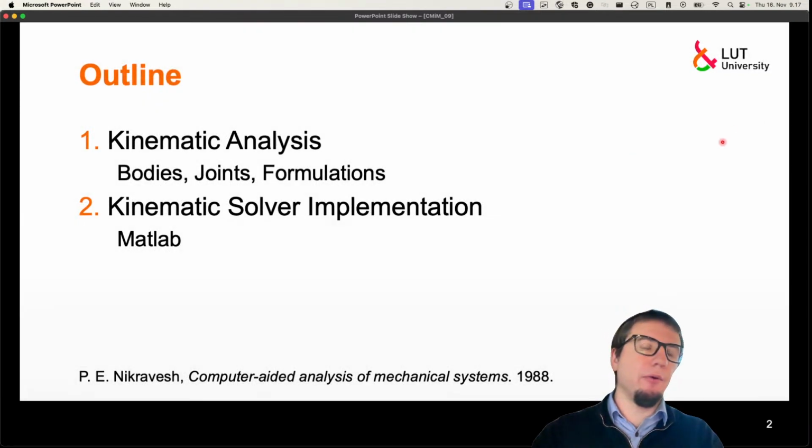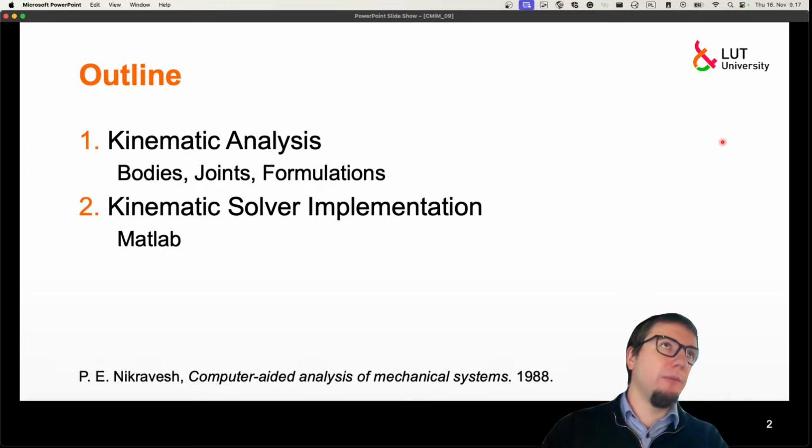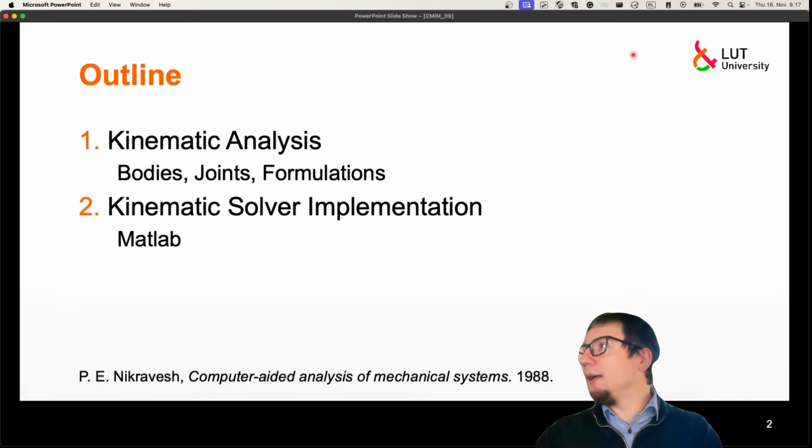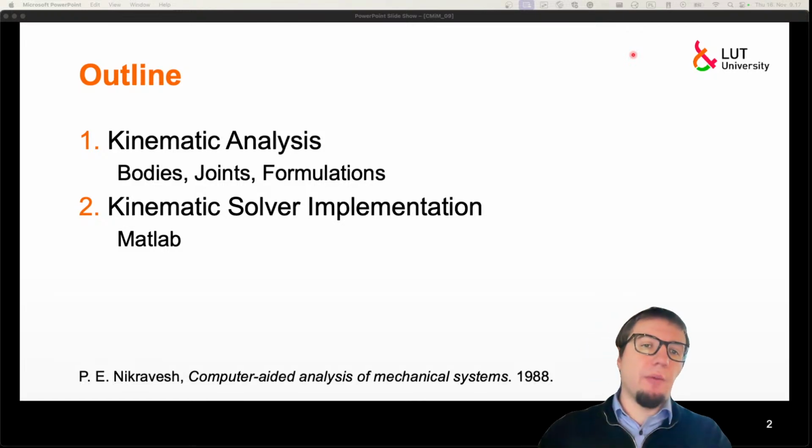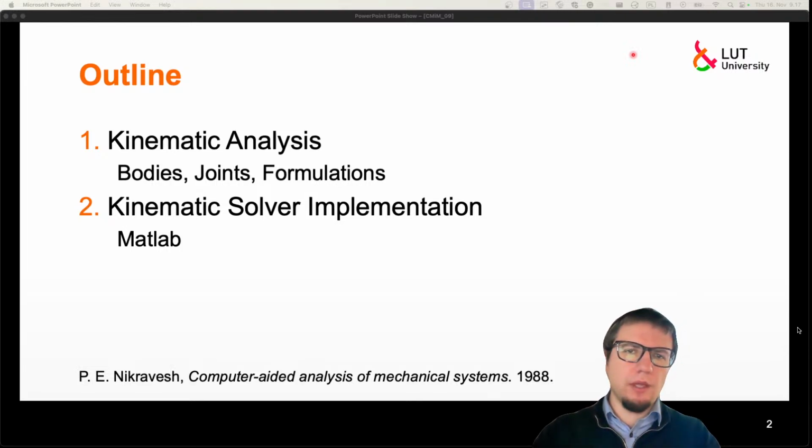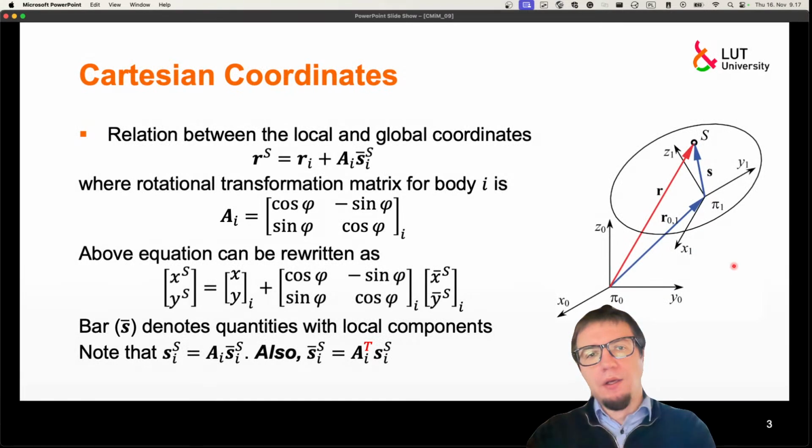Okay, so about practicalities, we were talking about kinematic analysis of multibody systems, and we started coding some kinematic solver implementation in MATLAB. The work is based on the book as shown here mostly. Physics hasn't changed for ages, so this is good.